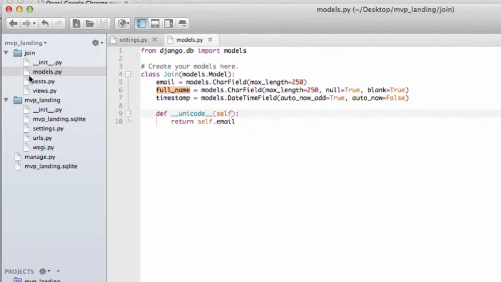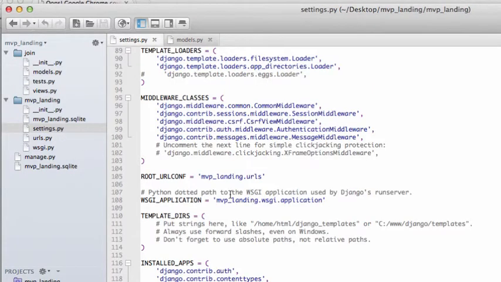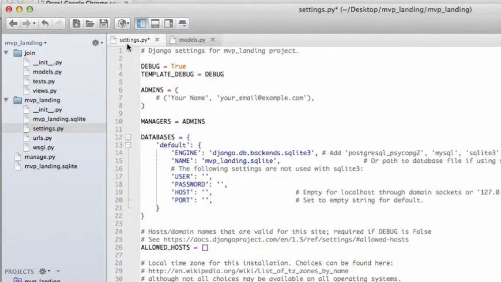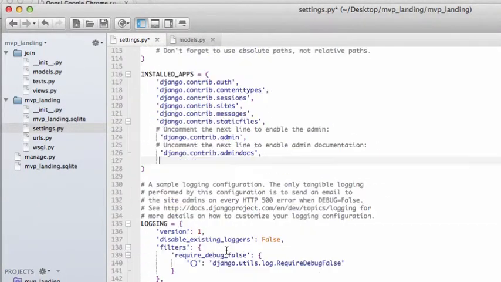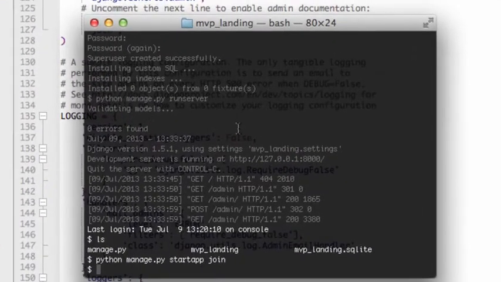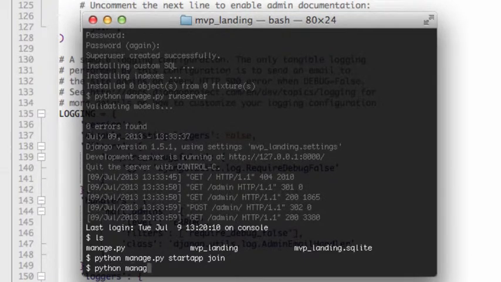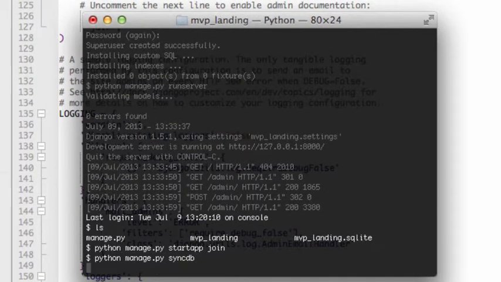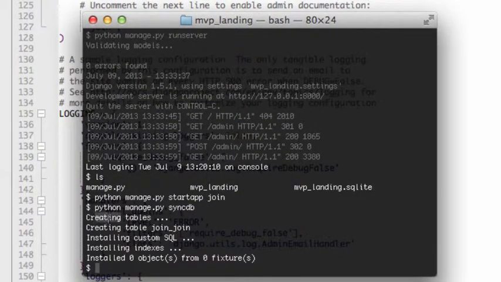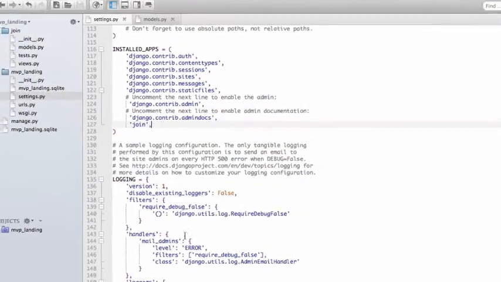And what we want to do now is we want to make sure it's actually installed. So we go into our settings, right, settings.py, and then go down to installed apps and make sure join is installed. And now we'll go into our terminal and we'll do a python manage.py syncdb. All right, it's syncing and it's creating the tables, and then it created the table.